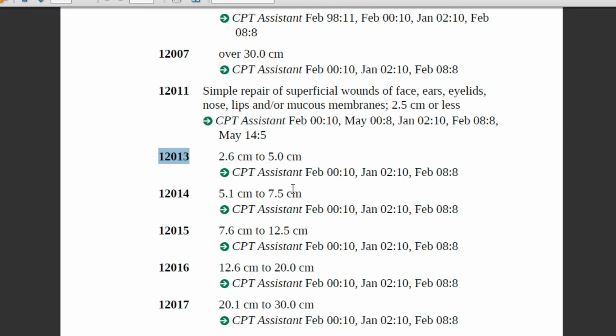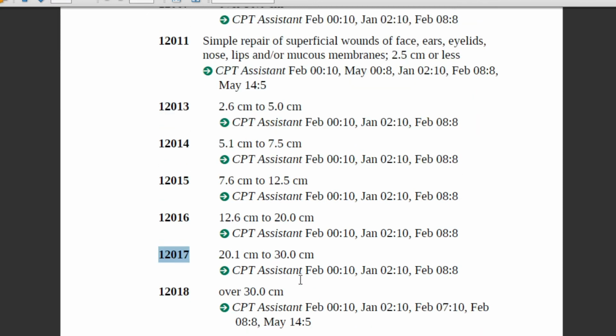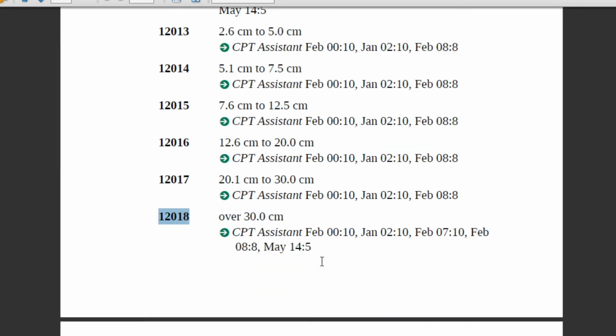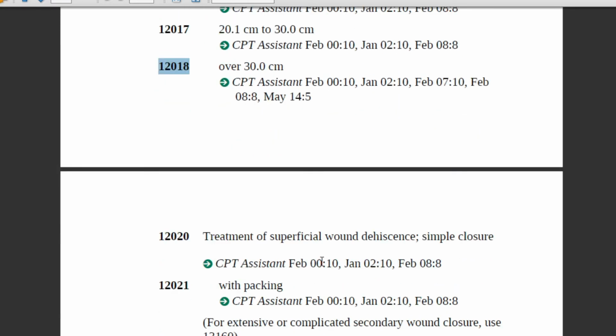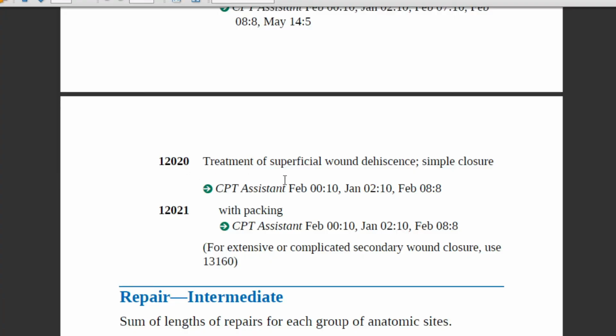Up to 5 centimeters, assign the code 12013. Up to 7.5 centimeters, 12014, and 12015 up to 12.5 centimeters, and 12016 up to 20 centimeters, and 12017 up to 30 centimeters, 12018 over and above 30 centimeters. And the next code is 12020.